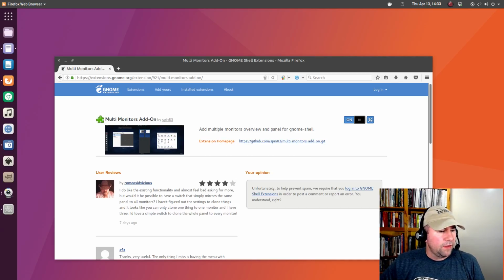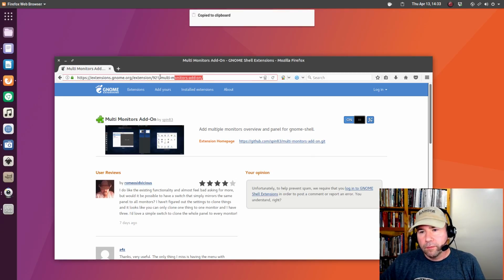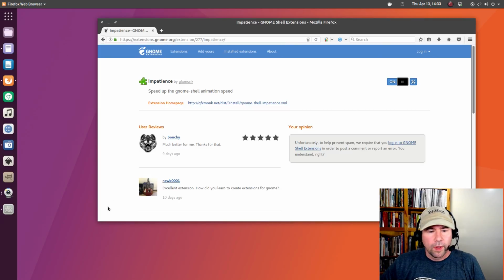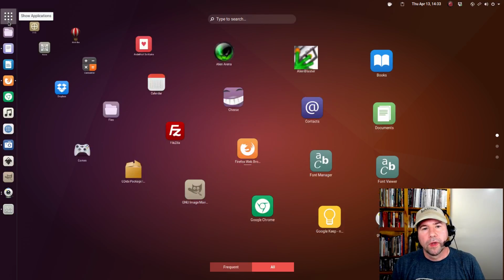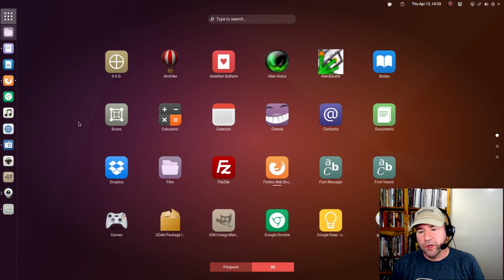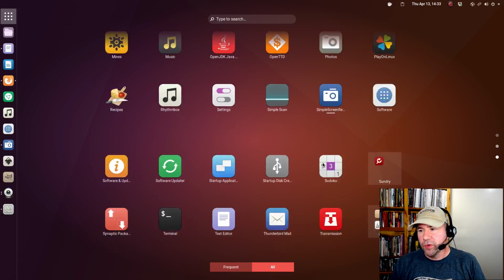And then the final one is called Impatience, and I'll just pull that up here. All Impatience does is speed up the animation speed. Let me open up, actually, here we go. So you can see how fast it opens up the activities overlay.